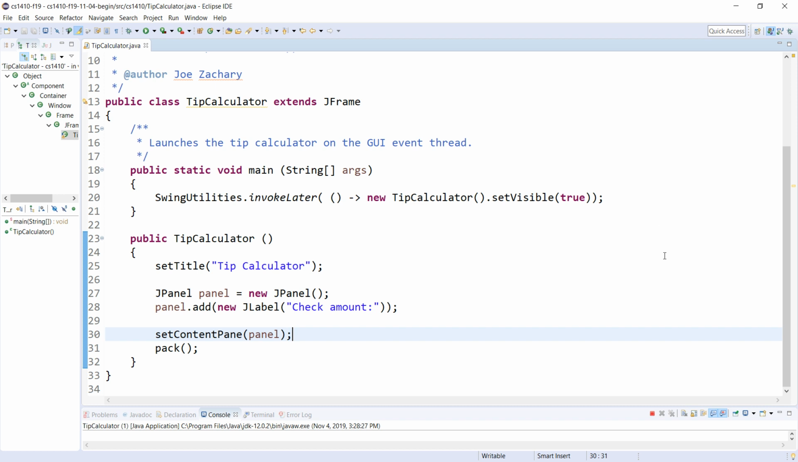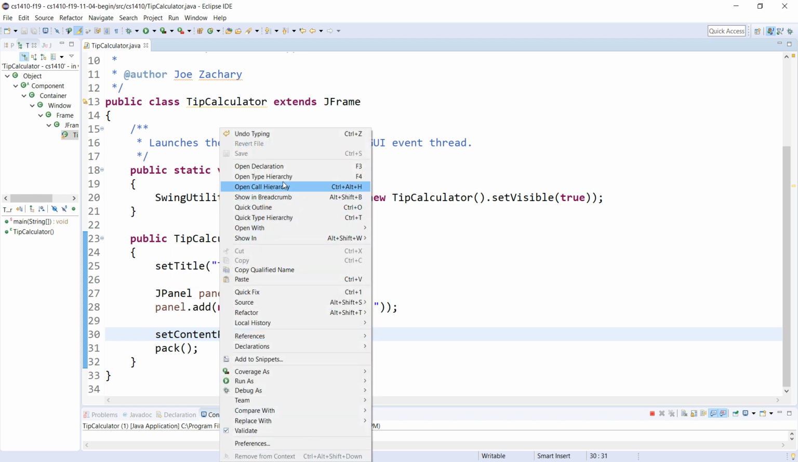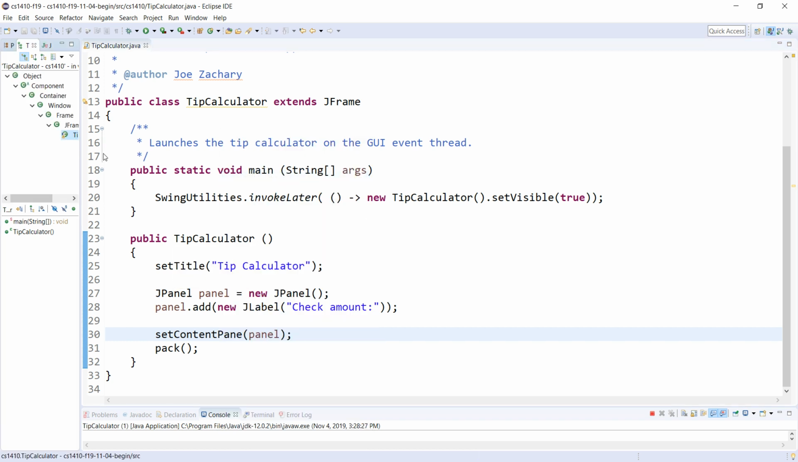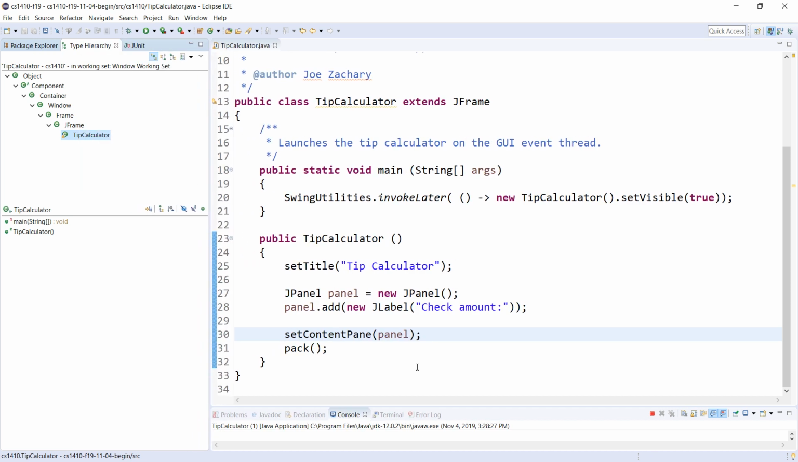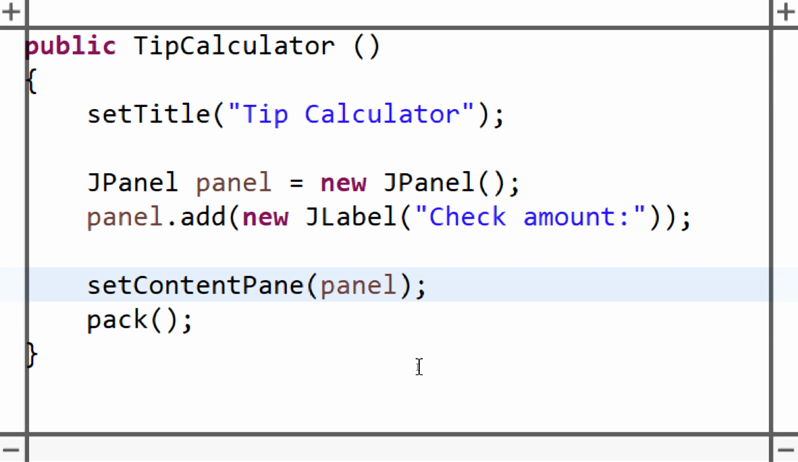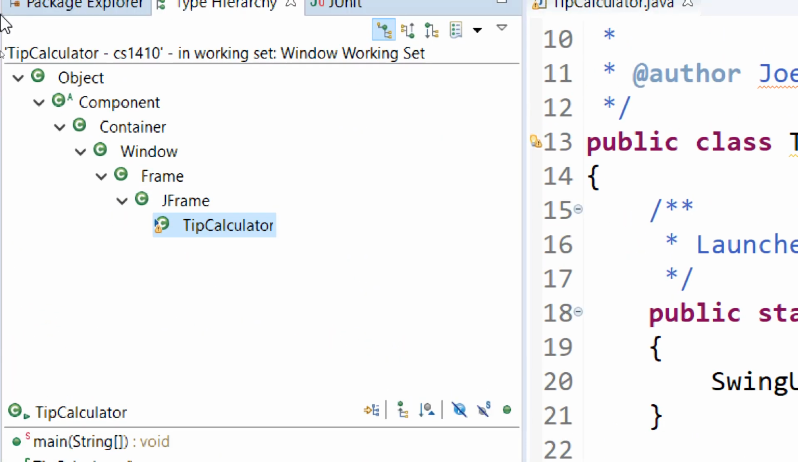Now, when you use inheritance, you can do some exploration. So I'm going to right-click on Tip Calculator here, and I'm going to go to Open Type Hierarchy. And it shows up over here on the left. I'm going to blow that up a little bit and look at it. What that is showing you is that Tip Calculator is a kind of JFrame.